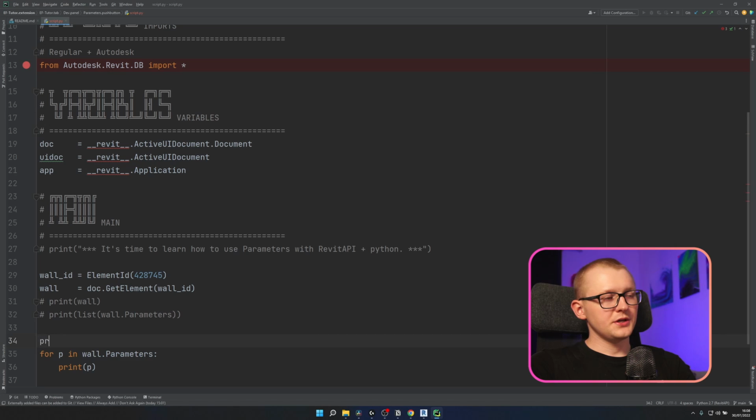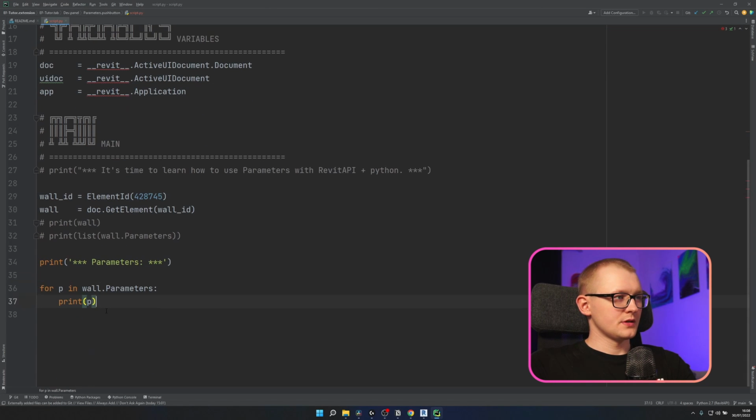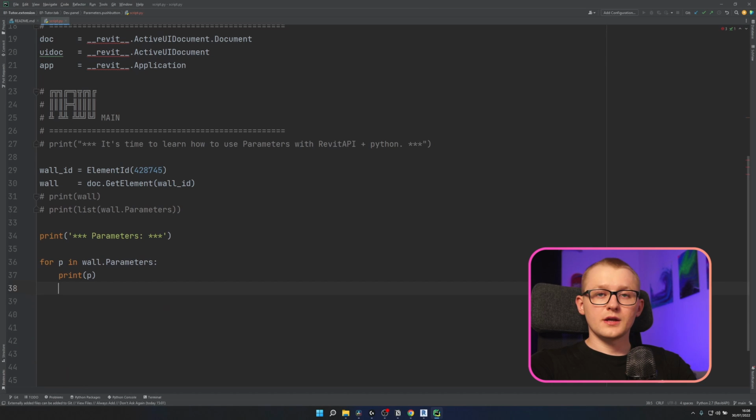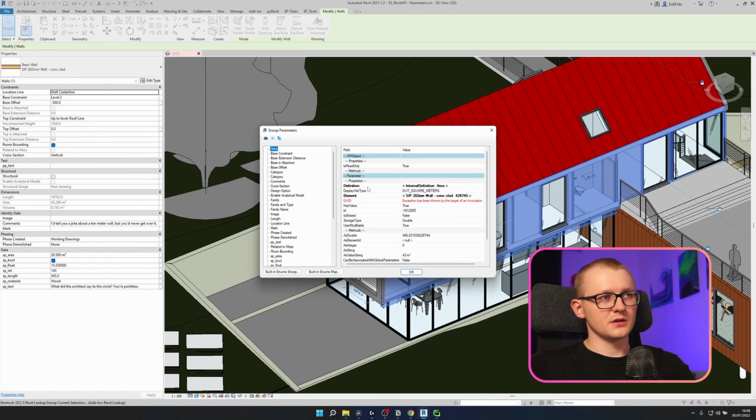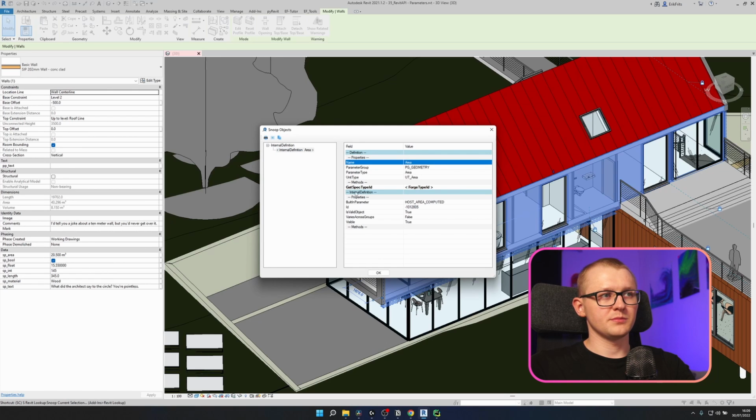So right here on the top, I just want to make it more clear what we're printing. So let's make a few more lines. I'm going to start with the name of the parameter, which is going to be p.definition.name. Then the same way we can see if it's a built-in parameter or not. I'm just taking these values from right here. I say give me definition and then give me name and built-in parameter. That's all I want to get from here.